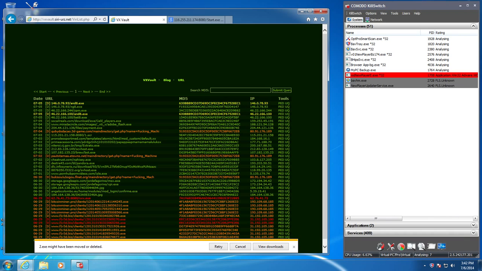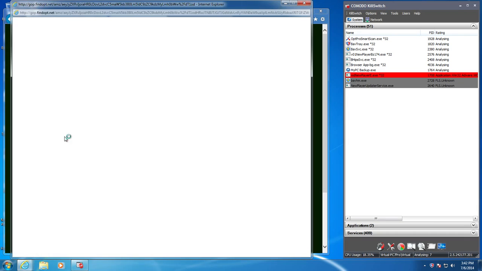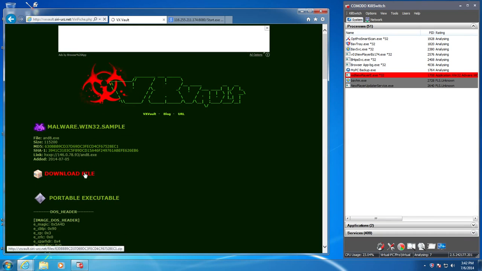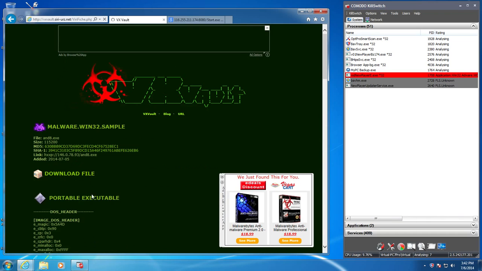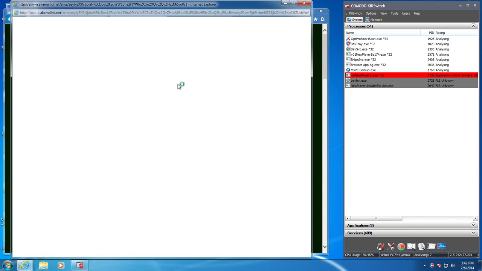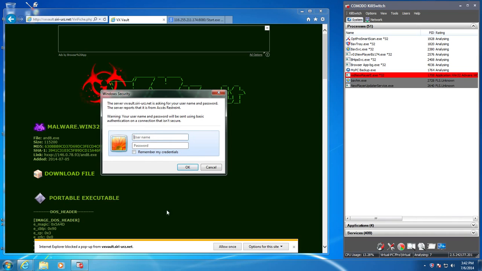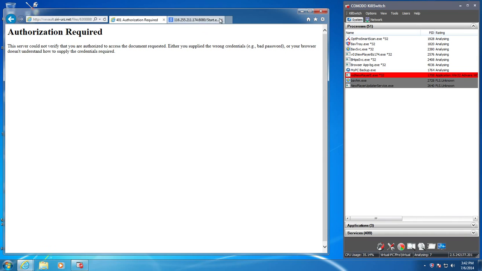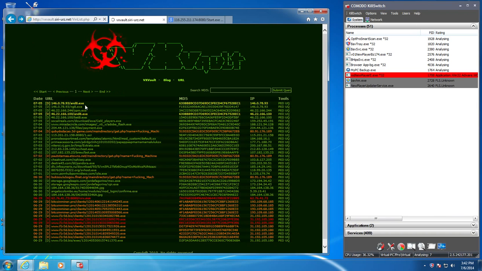VX Vault. Okay, I've heard of these guys before, but we're going to give them a try today. See if we can get them to work. Alright, never actually used them. We're going to go ahead and download file, I guess. Oh. They used to never require membership. I know I kind of looked at them once, but dang, it's kind of a disappointment.